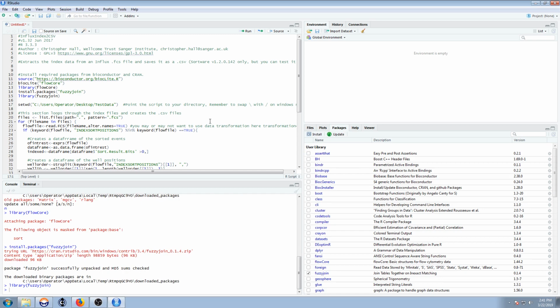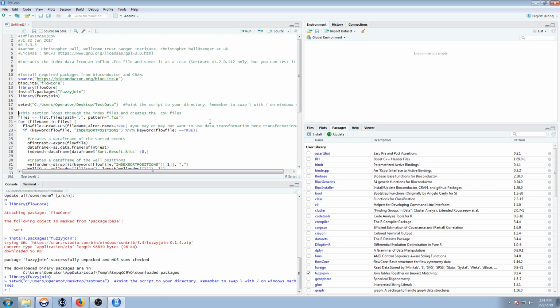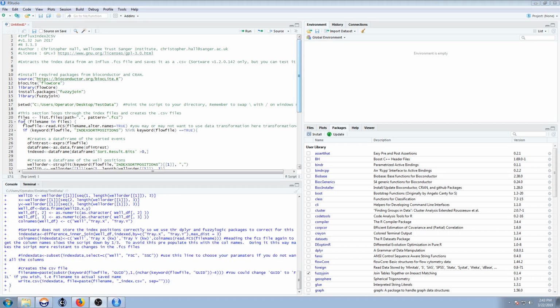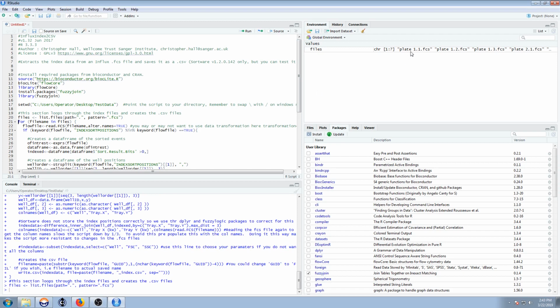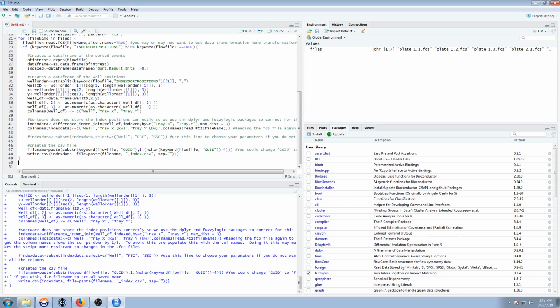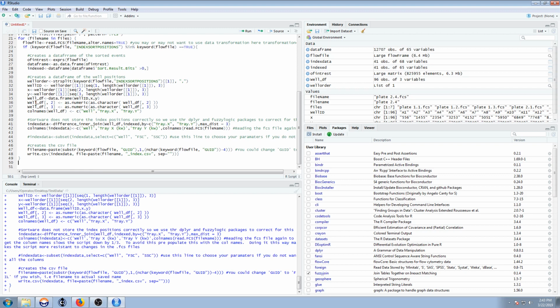And again, if you've already done this in the past, you don't have to do this bit again. I'm going to press Control Enter on set WD so it knows where my data is. The next line is the files line that makes a list of the files. You see here, plate 1.1, plate 1.2, etc. Then my next one just runs the entire script. So it's going to iterate through each of those files, look to see if there's an index sort positions keyword, and if there is, it's going to export the data.